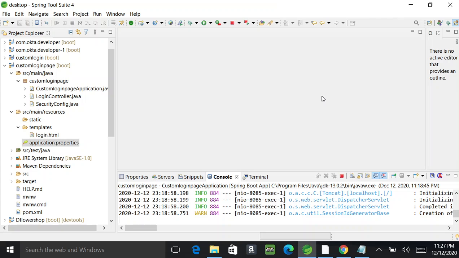Spring application security comes with a default login page. I'll be making a customized login page in a Spring application. So moving forward, basically I'll be making a customized login page.